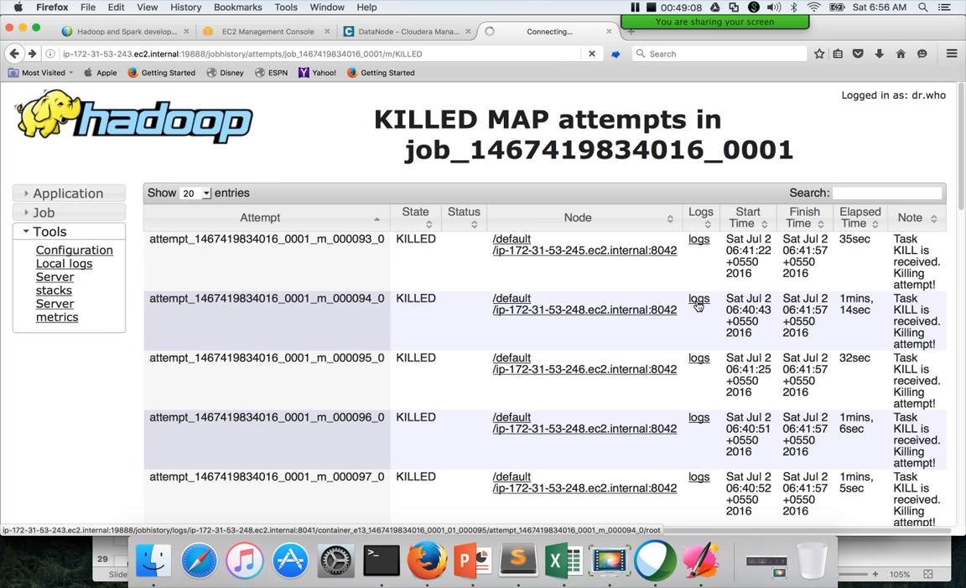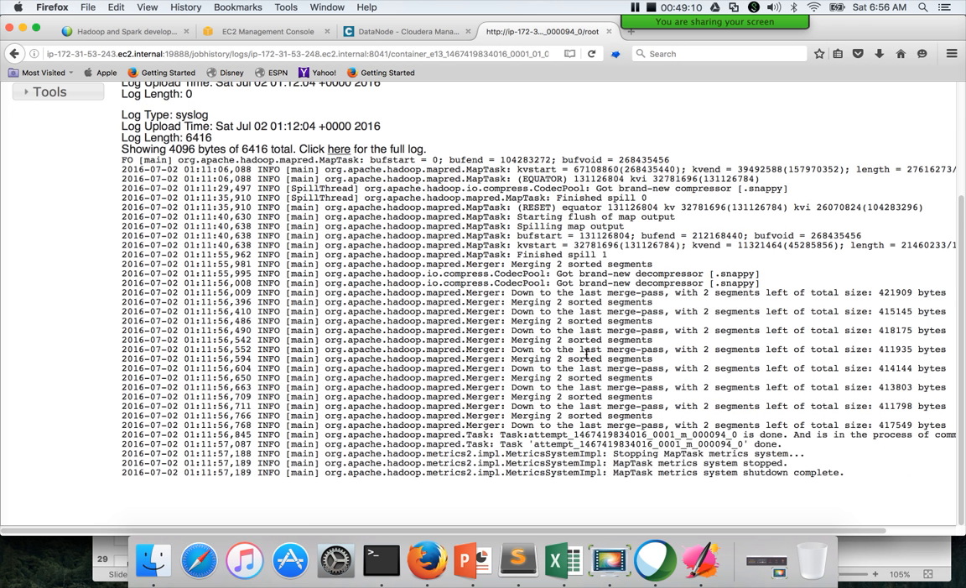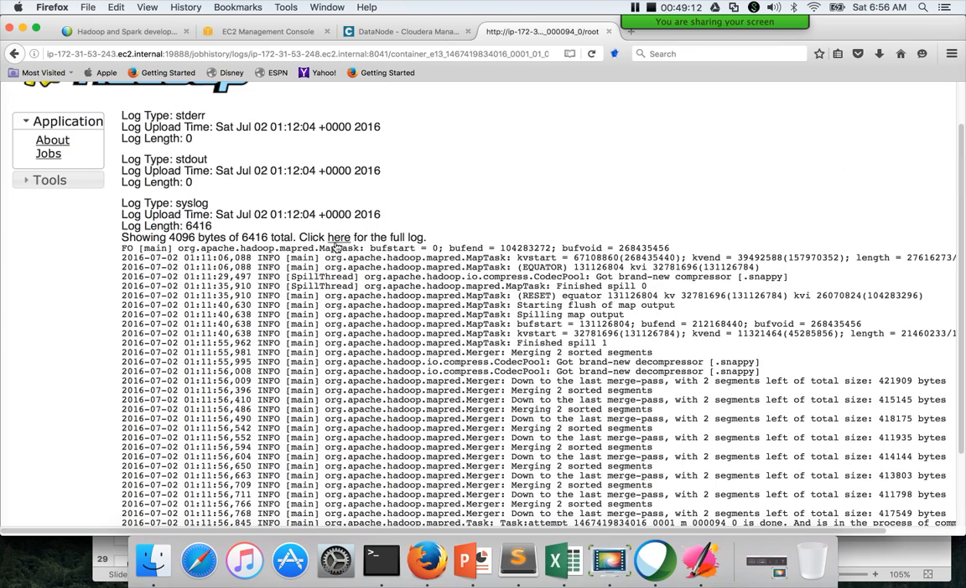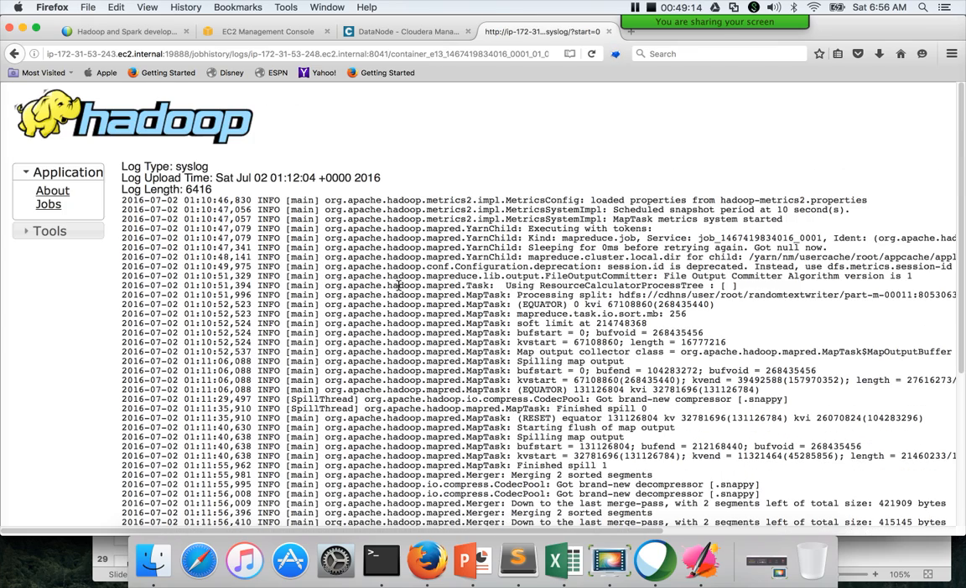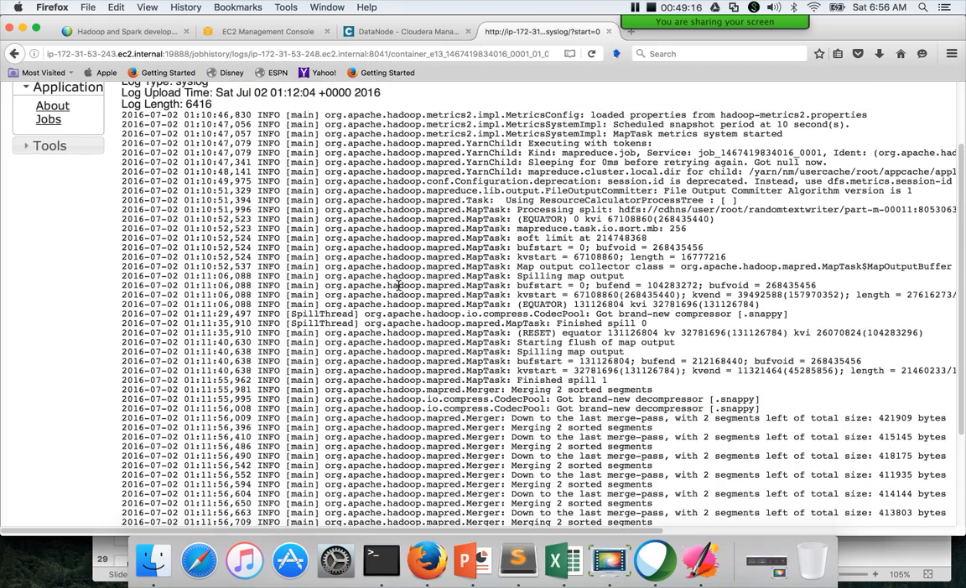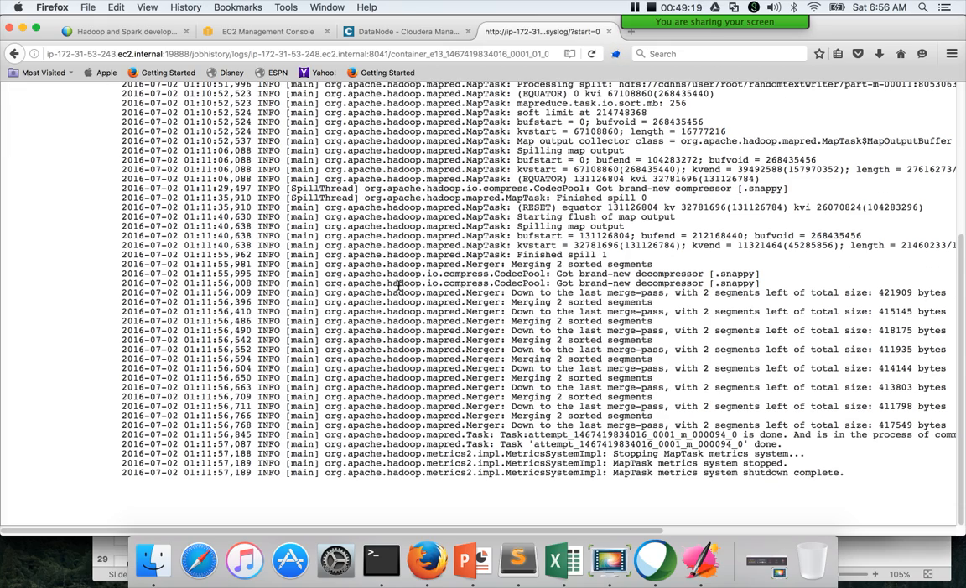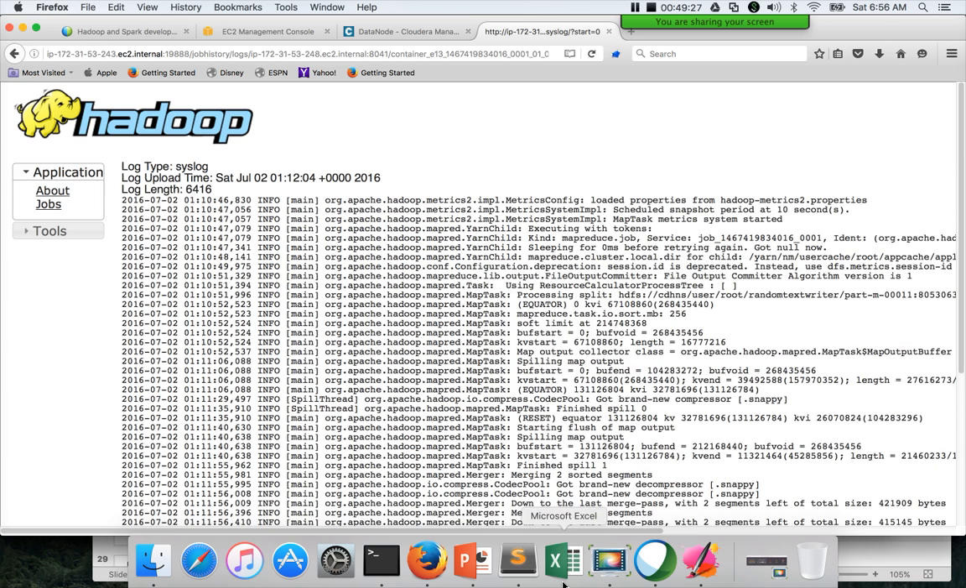So I am opening another one. Click on logs. You can see more details here. If you want to get the full log, you can click here for the full log, and you can see the details. So if you have to troubleshoot what has happened in case of failed tasks, you will see the details in the full log. So this is how you should use the logs to troubleshoot the issue.